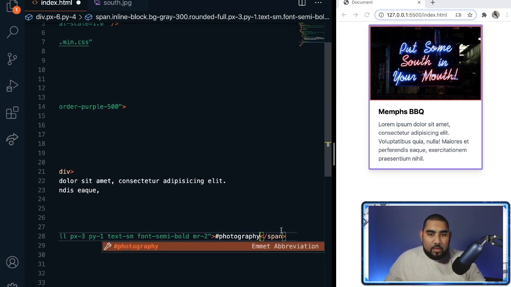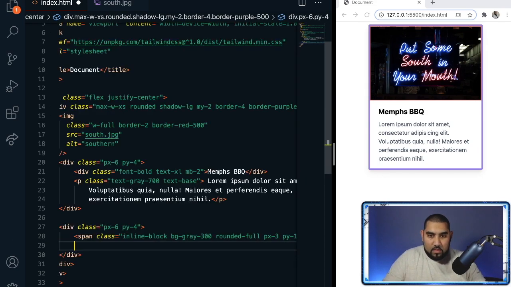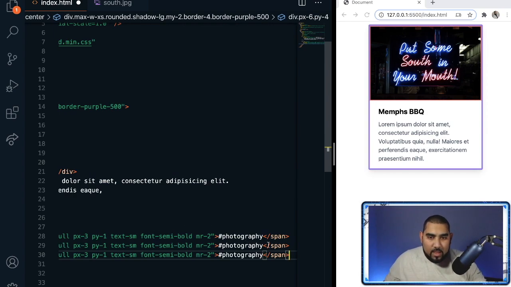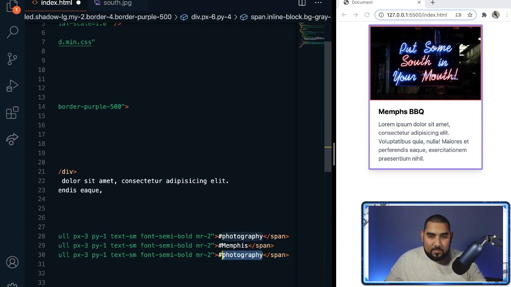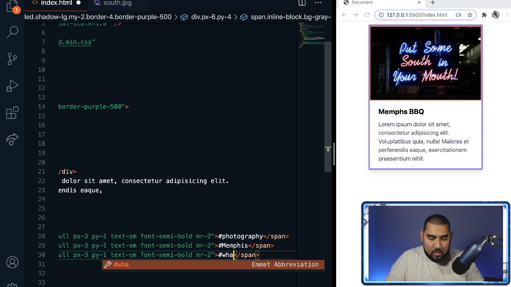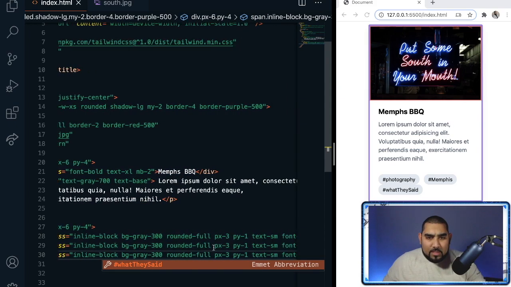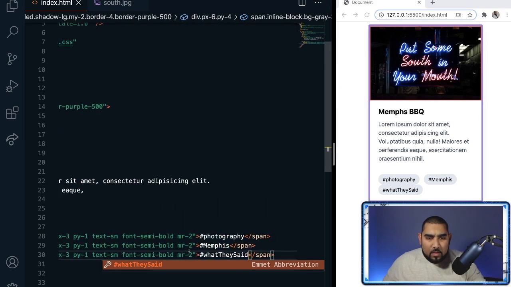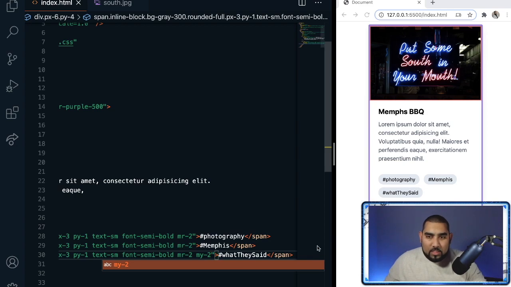And then what we can do here is honestly just copy this 1, 2 more times. And then from here, we can go ahead and do Memphis, hashtag, whatever. And we'll save that. And we've got these that popped up. So this one has an mr of 2. So let's go ahead and add a margin on the y-axis of 2. Just to create some space.